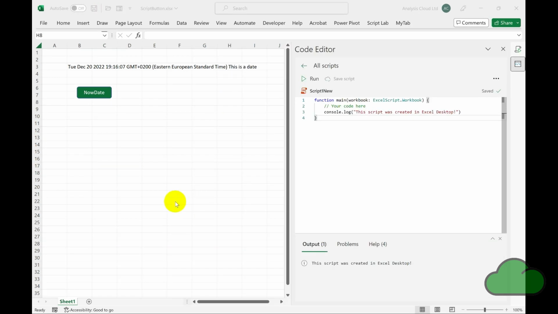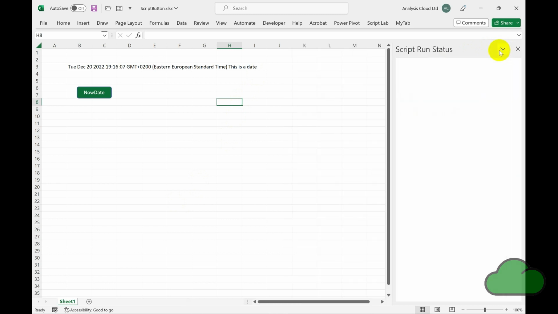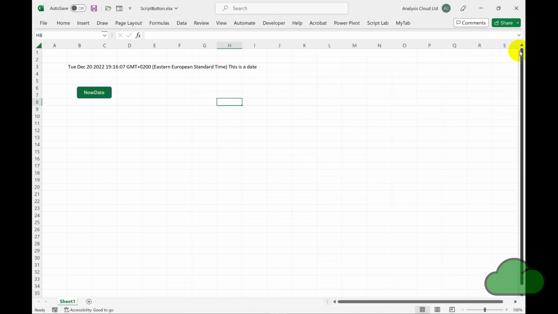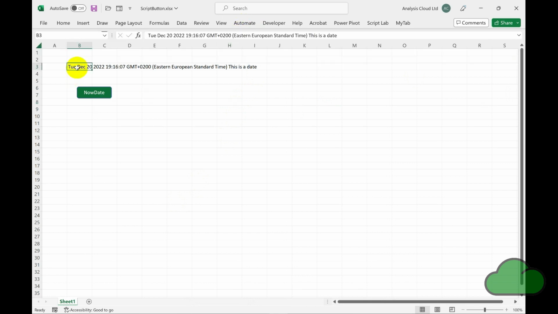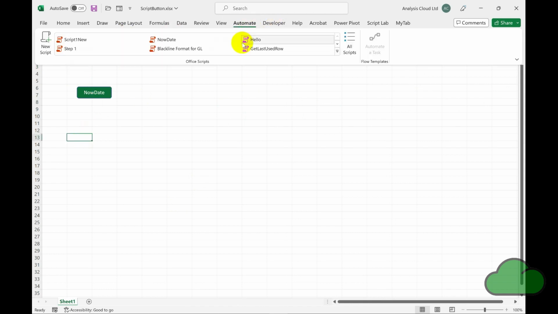So let's now try and run a script without a button. So let's move this out of the way. Go to the Automate menu. Let's clear this value out of the way. Let's try this one, which does not have its own button. This script writes the word hello, I think, in cell A2.